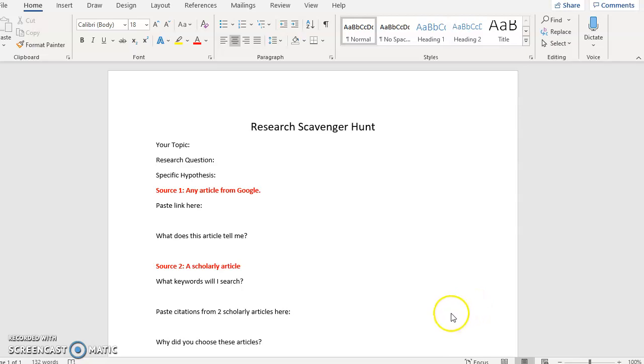The research scavenger hunt is an important activity, not just because it helps you to find resources to use in your research paper, but also because it's designed to get you familiar with some very basic search techniques in the library databases. So I'm going to walk you through this activity, and then hopefully you will be able to complete this on your own.